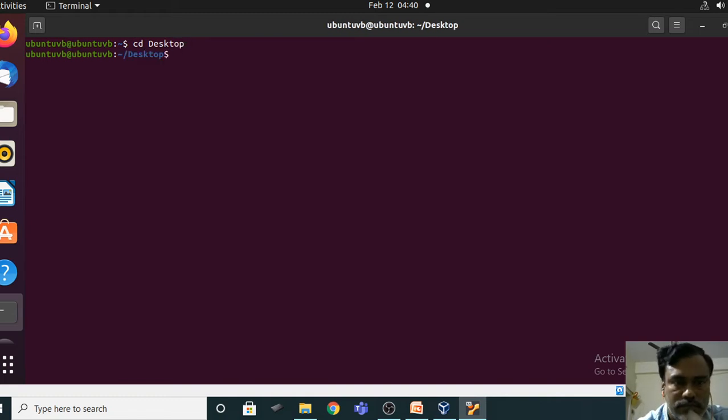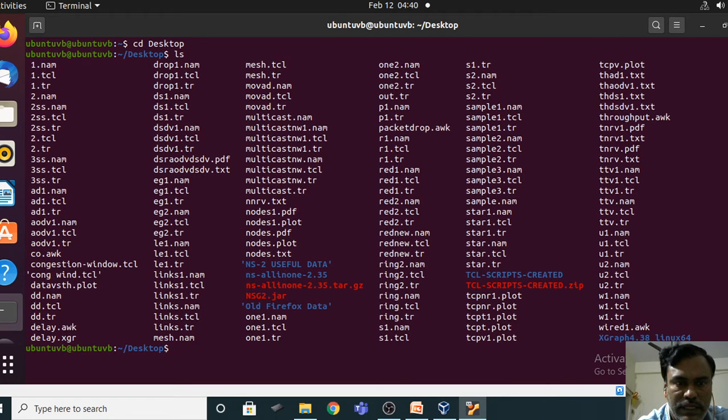So I'm going to list out the files and directories that are present on the desktop. I'm going to check whether we have this software on the desktop or not, that is nsg2.jar. Can you find nsg2.jar here? Yes, here it is.